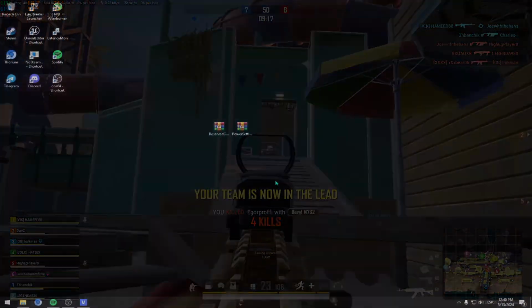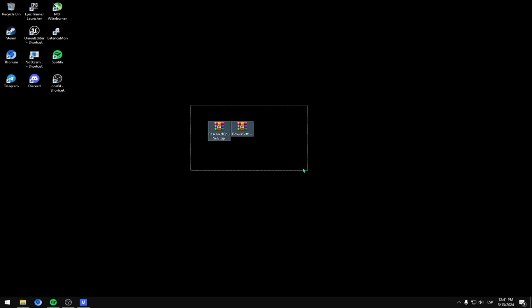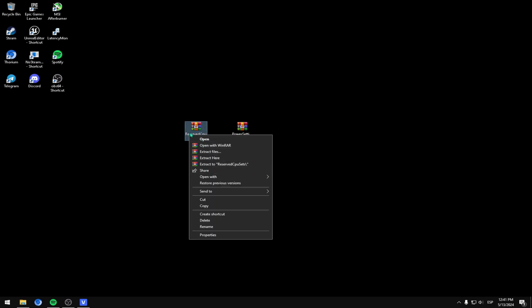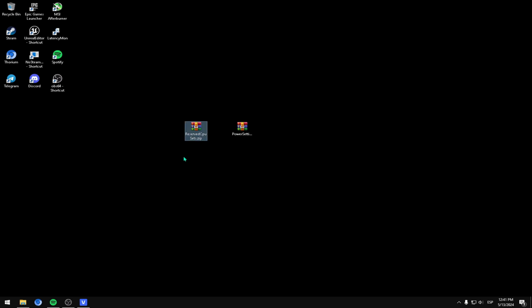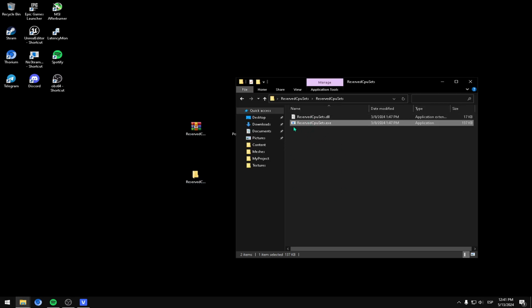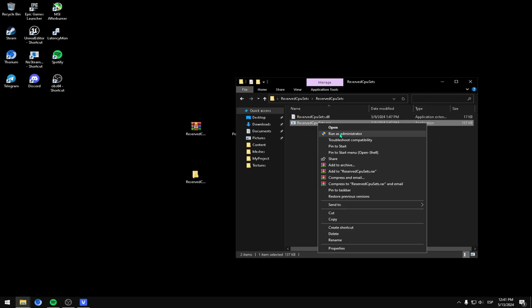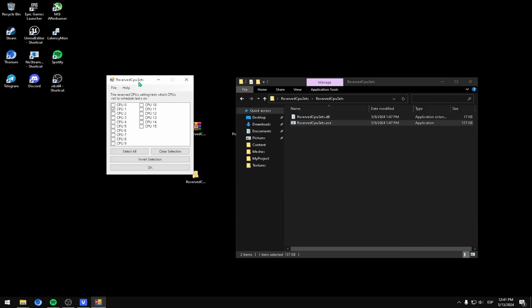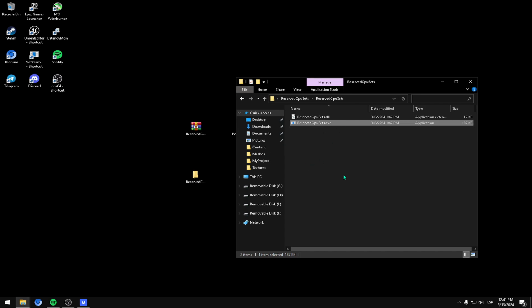And let's start with the guide. In the description, I leave you these two programs right here. First of all, you want to extract Reserved CPU Sets. Just extract to folder. After you've got the folder extracted, go into it and open Reserved CPU Sets as admin. Under here, we are going to check both CPU 1 and basically our last core. After that, you just set okay.